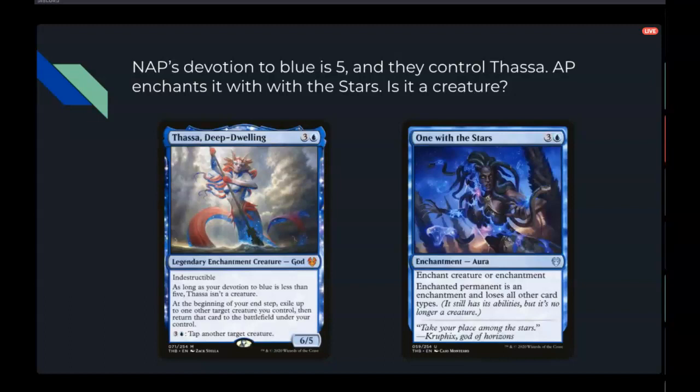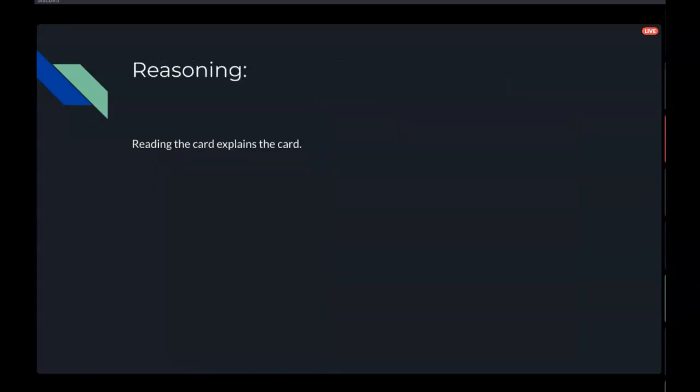If our devotion to blue goes below 5, then this one's going to change. But as long as it's above 5, Thassa is basically just a grizzly bear. So 1 with the stars is going to make it stop being a creature, and that's it. There's really no layers shenanigans, no timestamp shenanigans, nothing like that.